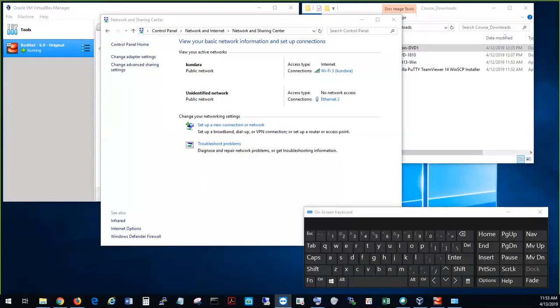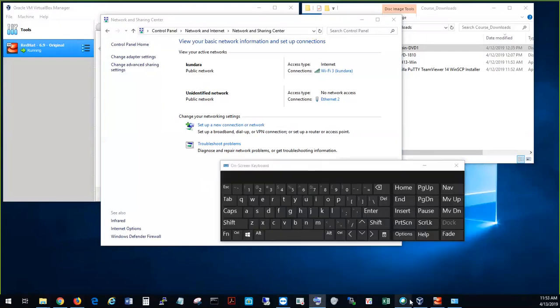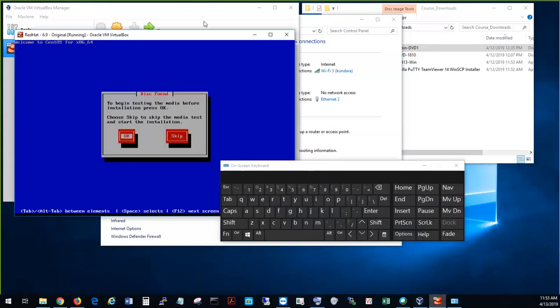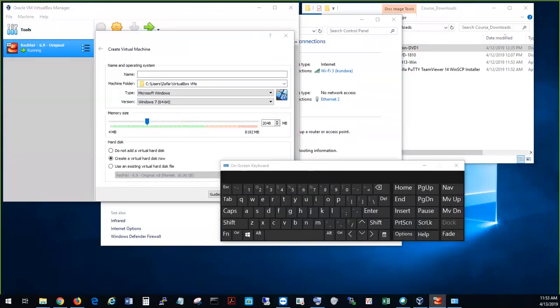I still can't connect the TeamViewer where you gave me 1248. Zafar, did you get my ID and password? Yeah, I got it. I'm connecting now. Okay.